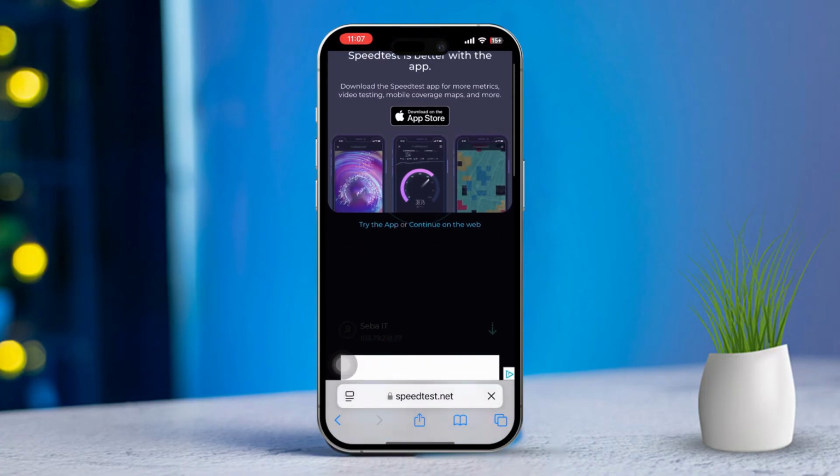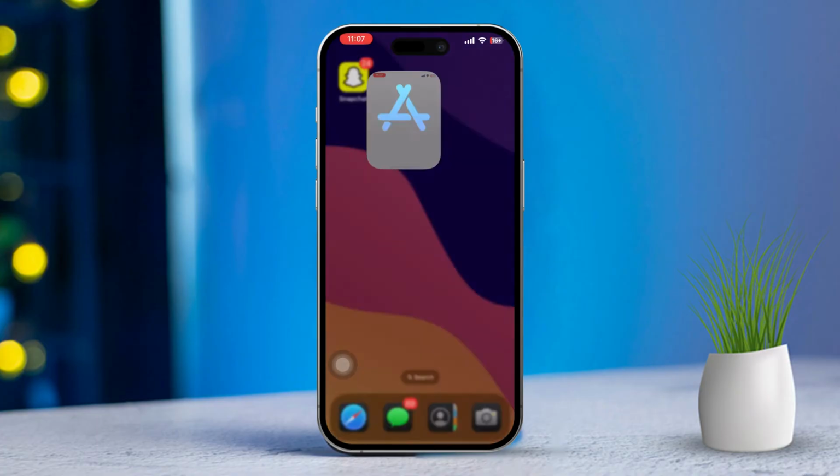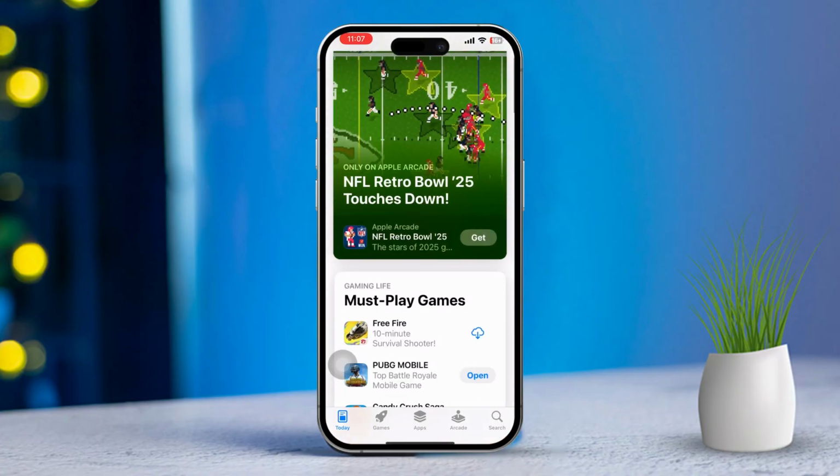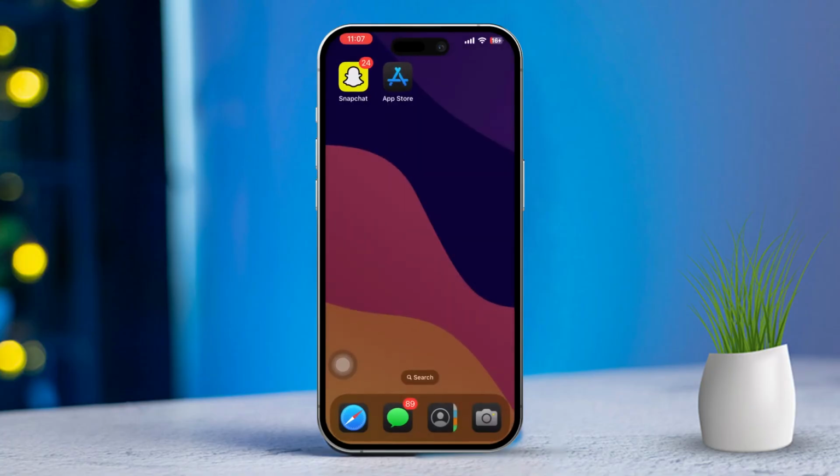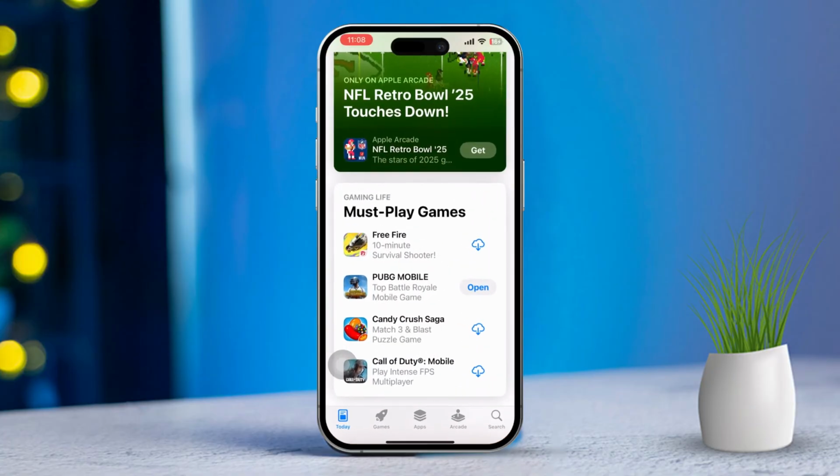Solution 2. Restart the App Store. Close the App Store by swiping up from the bottom of the screen and swiping up on the App Store card. Reopen the App Store and check if the problem is resolved.